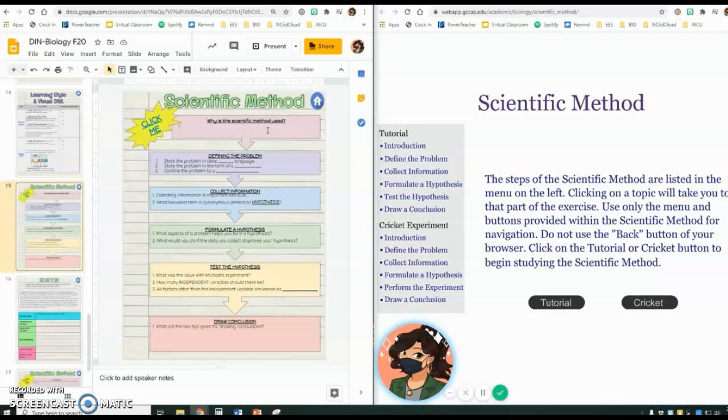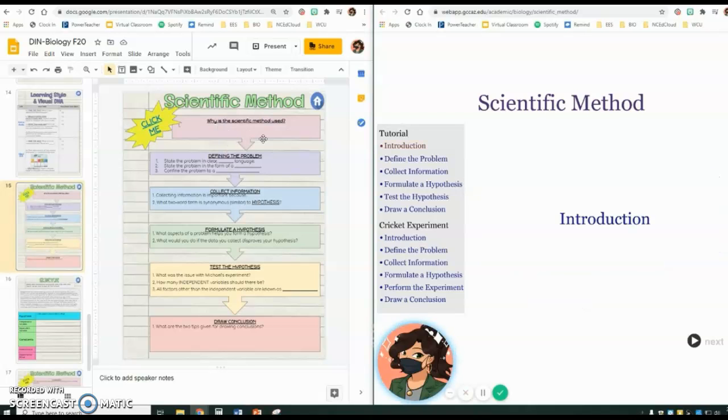This first part is just part of the introduction. You're not going to find a direct answer in the introduction. I just want you to tell me, why is a scientific method used? Don't think too hard about it. It's not a super in-depth question. Just why would you need to use a scientific method?